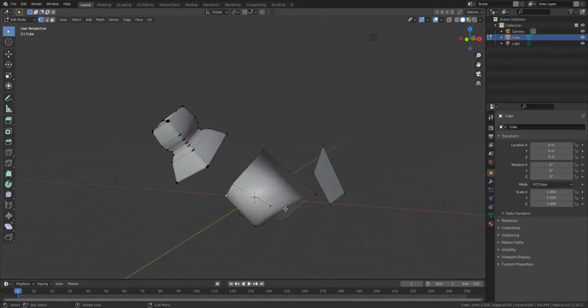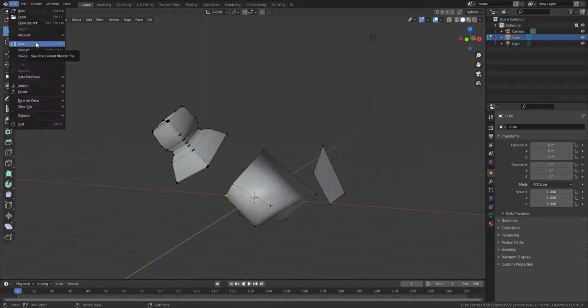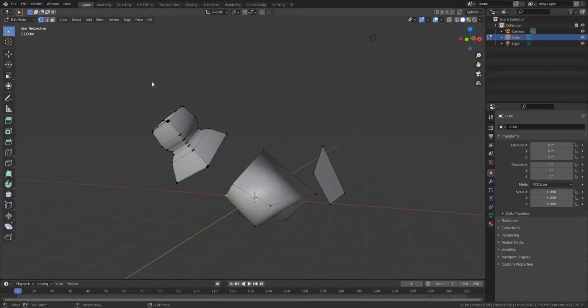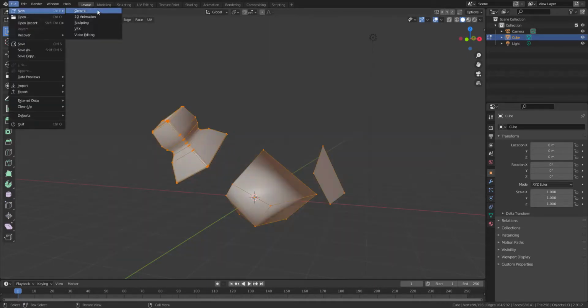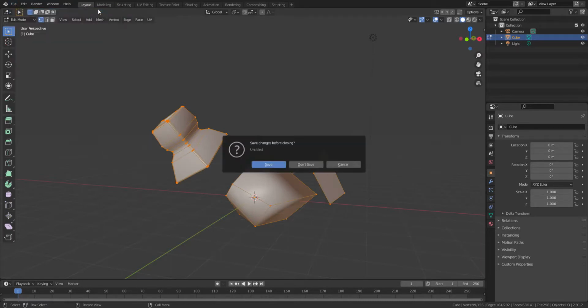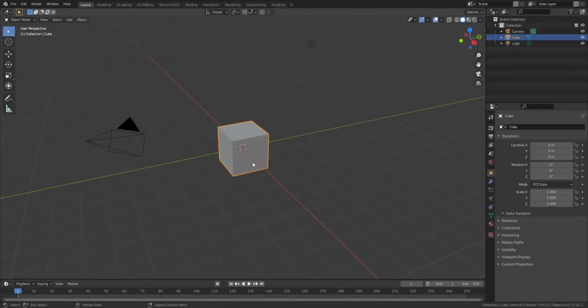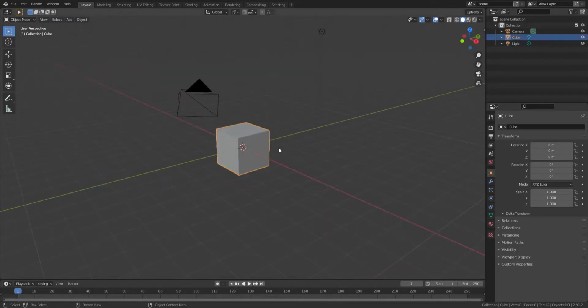So that's almost it for this episode. The last couple things we're going to do is learn how to save, I guess. So File, Save. You can save your project into whatever folder you like. Or if you don't want to keep it, go to File, New, and General is the scene that you get with the camera, light, and cube. So we'll hit General. I'm not going to save this. Boom. So next episode, we're going to start back right here.